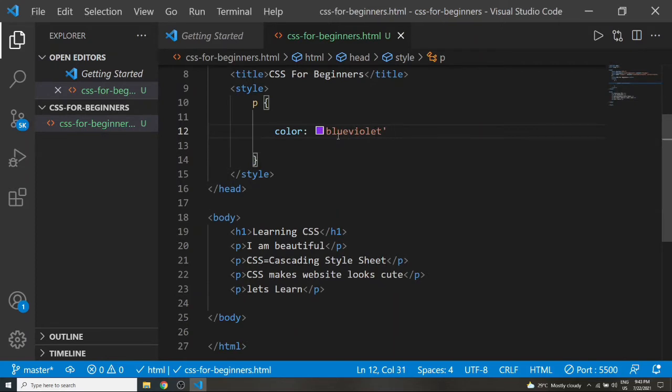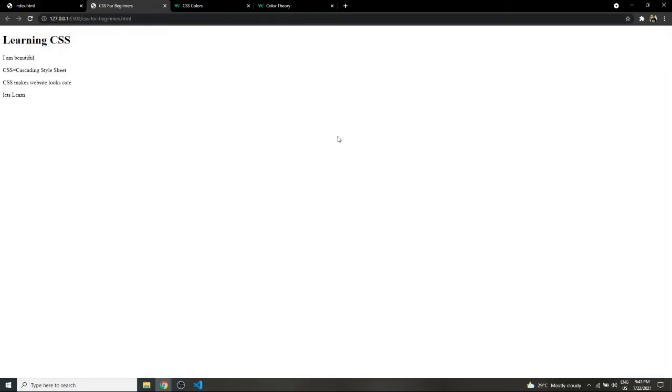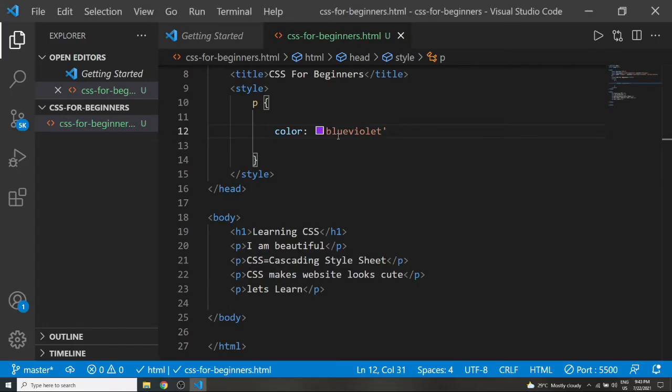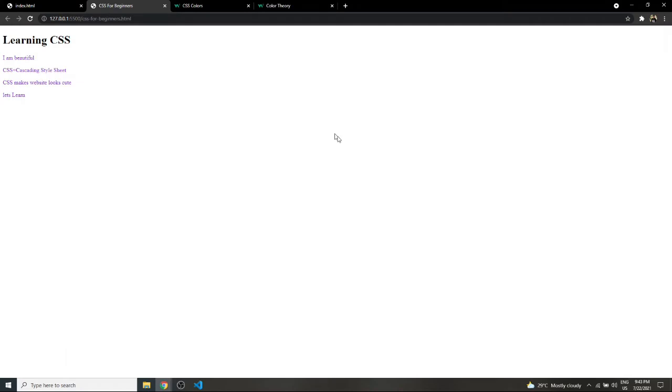So okay, I don't know why the color hasn't come. Oh, I made a mistake here. Okay, now it should work. Yes, you can see the color is like this now. So I have told you the definition of colors and how you can add colors to your website.